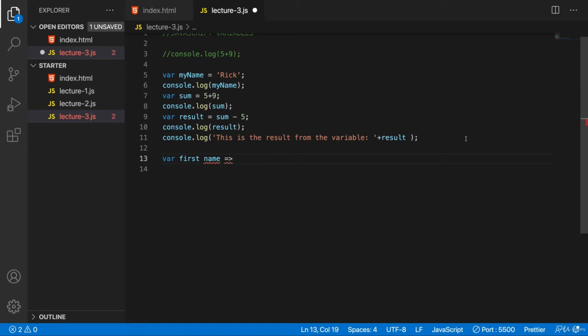Now, the camel case notation works like this: the first word stays with a small first letter, so it's not going to be a capital letter, but the second word will have a capital first letter, like this first name. Throughout the course, I will use camel case notation, and you should do the same thing. But in future, if you see in some tutorials that they use some other notation, that is okay, it's going to work.